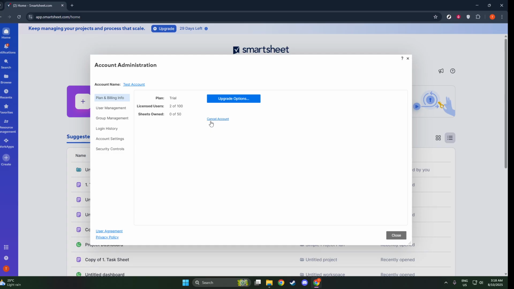Let's begin by making sure you're logged into your Smartsheet account. Open your preferred web browser and go to the Smartsheet website. Enter your login details as you normally would to access your account.